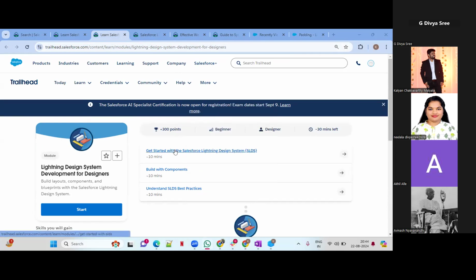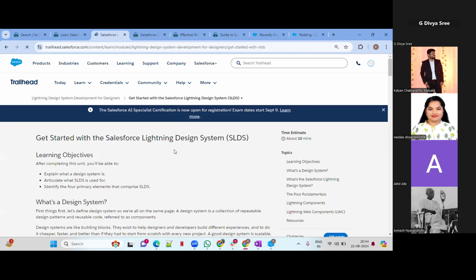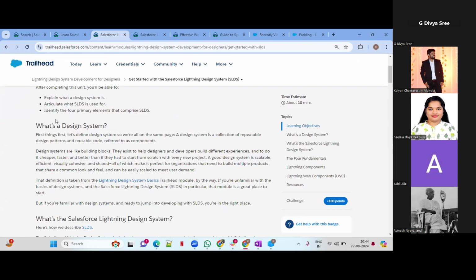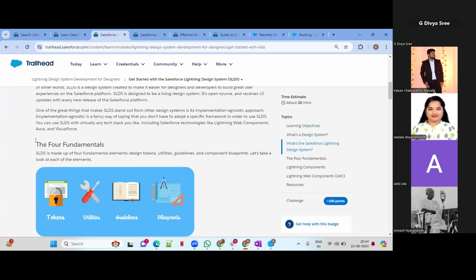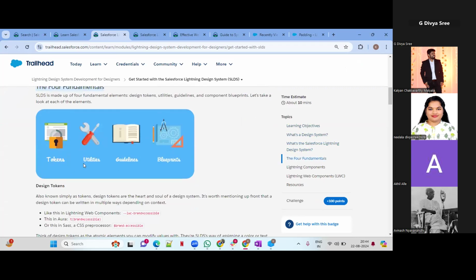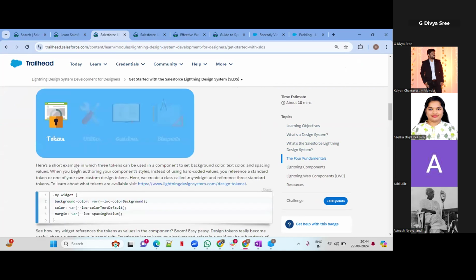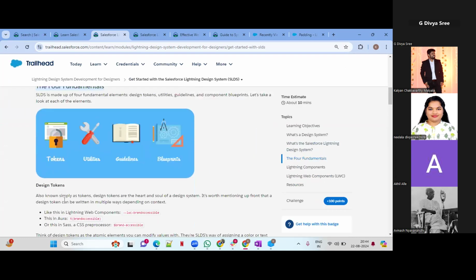If I open this one, the first chapter of this module has the explanation regarding the SLDS. What is a design system first? Then what is the Salesforce Lightning Design System? Then what are the four fundamentals? Those four fundamentals are tokens, utilities, guidelines, and blueprints. Let's start with each of them. But today most of the discussion will be on utilities. If you understand utilities, then we can also understand design tokens.